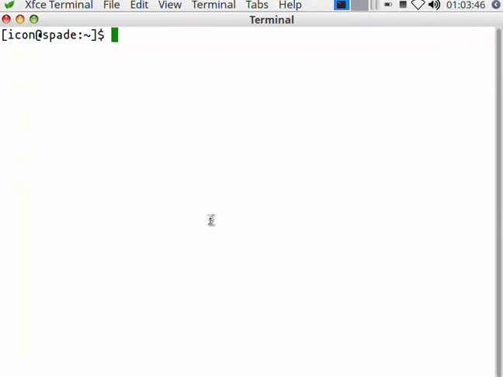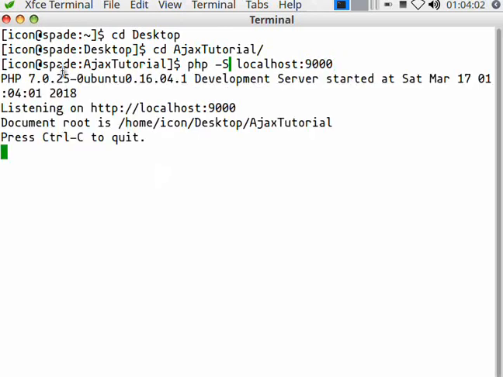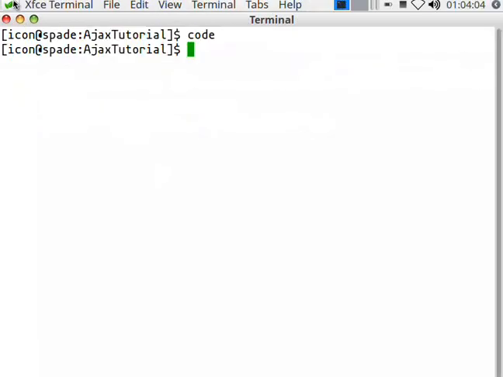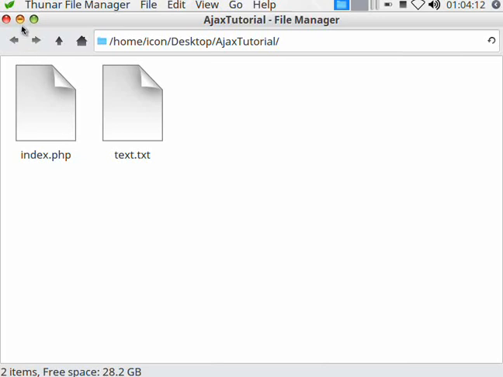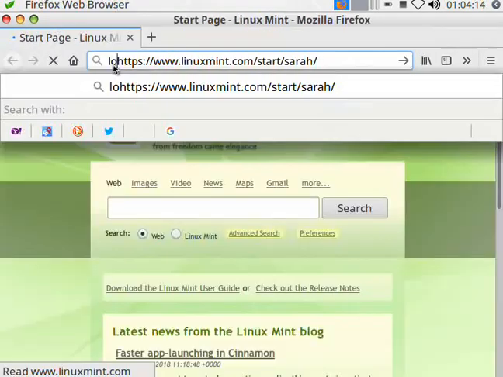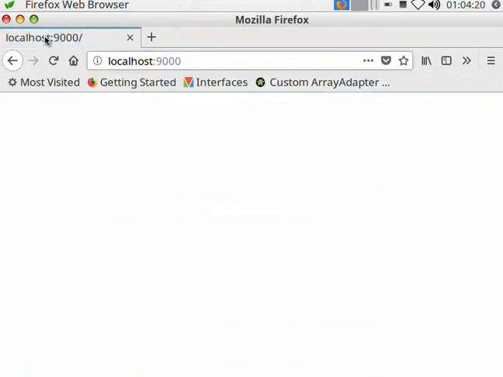Again I have to open the terminal, and here I have to start the server. So php -S localhost, and I'll open it at port 9000, and I'll open Firefox and open localhost at port 9000. So here's my basic setup for development.